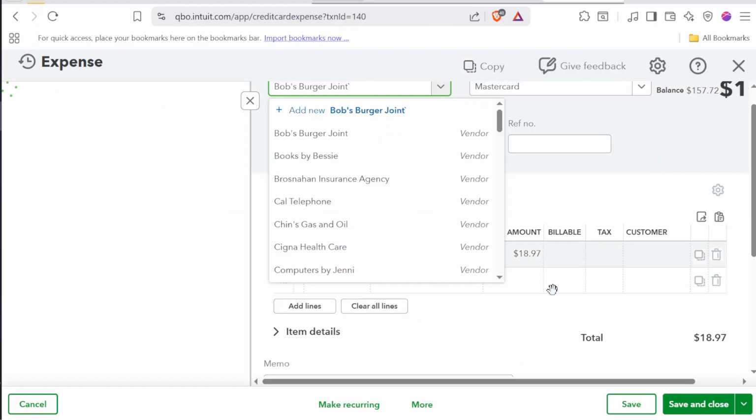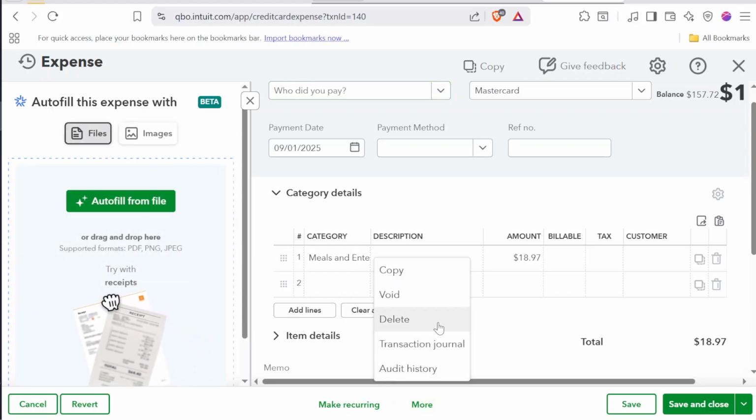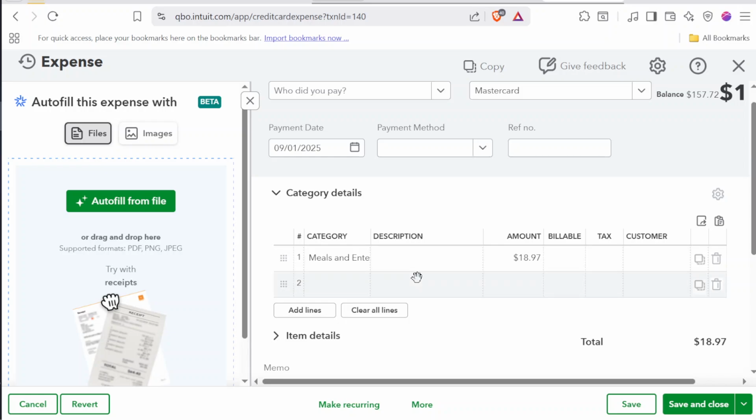At the bottom of the page, you click on More. This opens a menu with additional options, including Delete. Click Delete, and QuickBooks will ask you to confirm. Make sure this is the correct journal entry because this action cannot be undone. If you're certain, click Yes to confirm, and the entry will be permanently removed from your records.